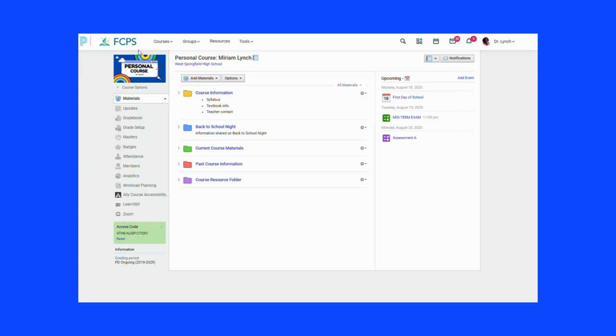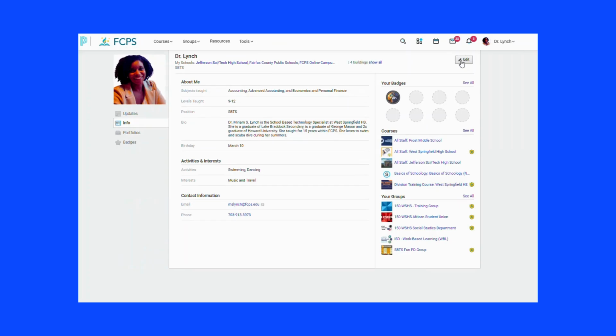In Schoology, you'll come across your main portion, but you'll see up here calendars, any alerts or notices that you have, and then your name in the far corner. You'll go to your profile and click here, where it will help to set up your profile.